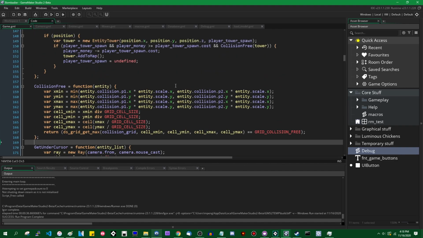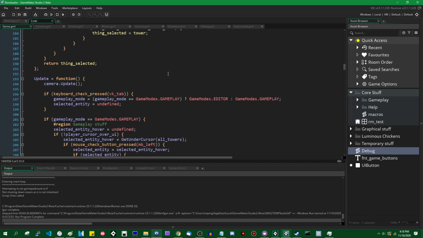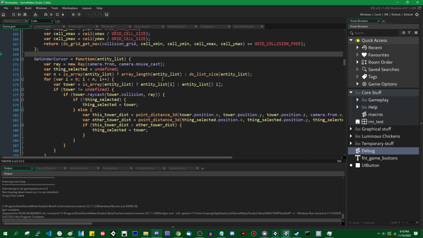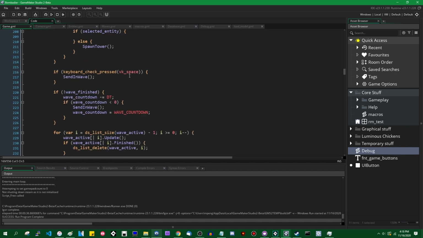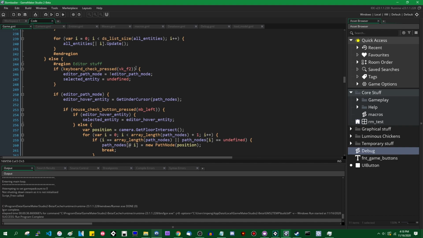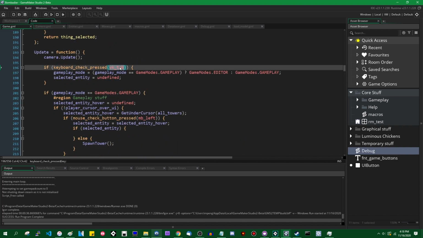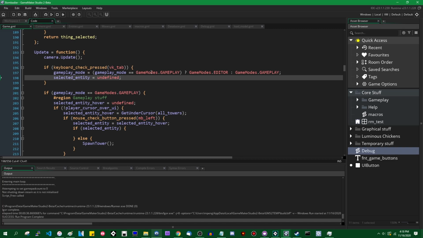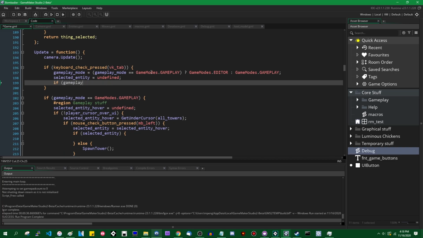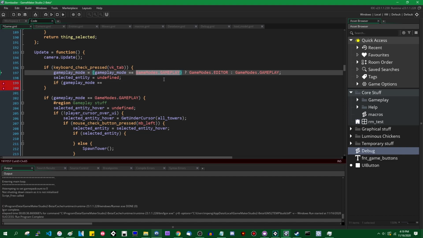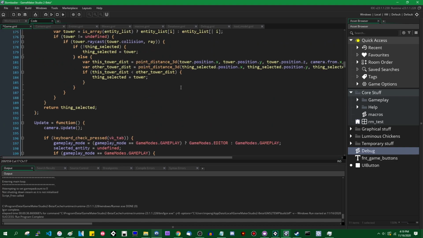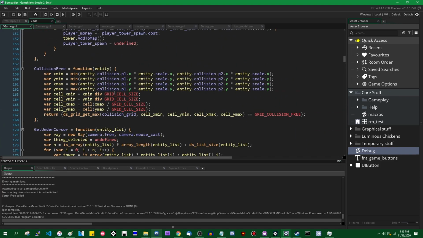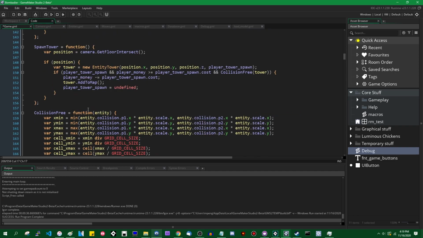So instead, I'm kind of going to take the nuclear option and say that whenever you exit edit mode, you're just going to erase the collision grid and recreate it. So where is editor? Okay, tab. This is where you go to and from edit mode. So if gameplay mode is equal to actual gameplay mode, that means you have exited editor mode, and that is where you will account for any changes that were made while you were in edit mode.